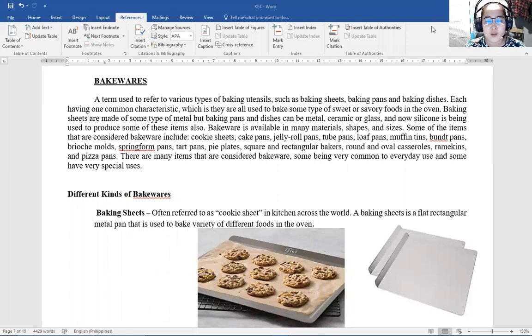Good day, everyone. So today we are going to discuss the different kinds of bakewares. When we say bakewares, it's a term used to refer to various types of baking utensils, such as baking sheets, baking pans, and baking dishes. Every one of them has a common characteristic: they are all used to bake some types of sweets or savory food in the oven.